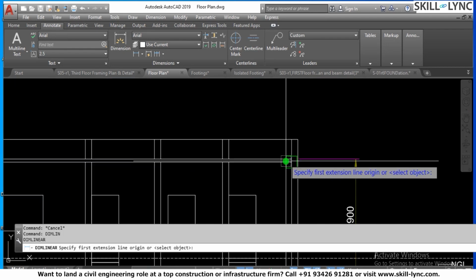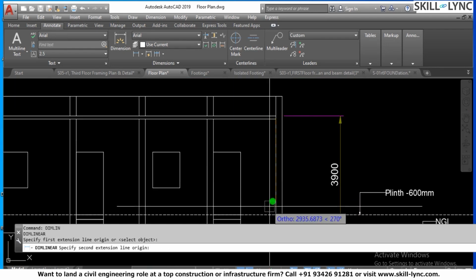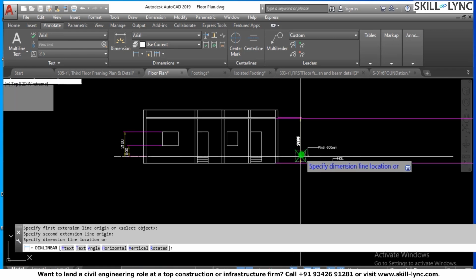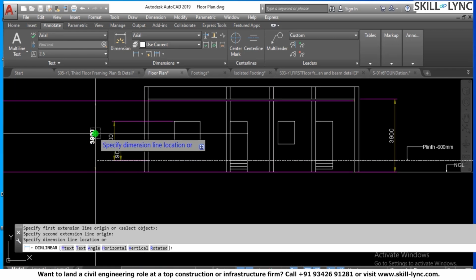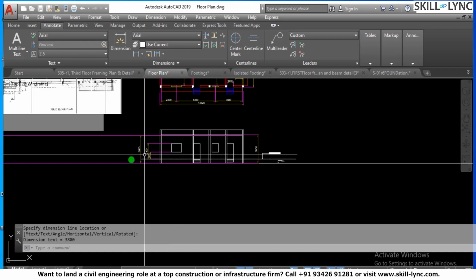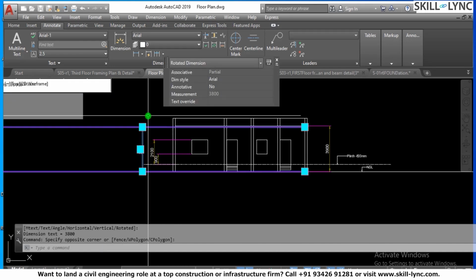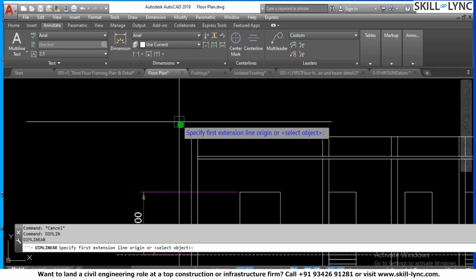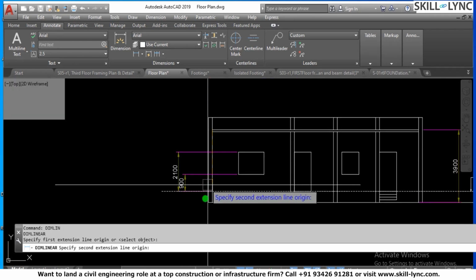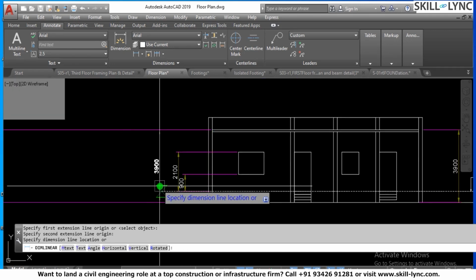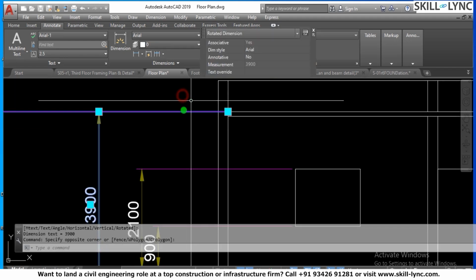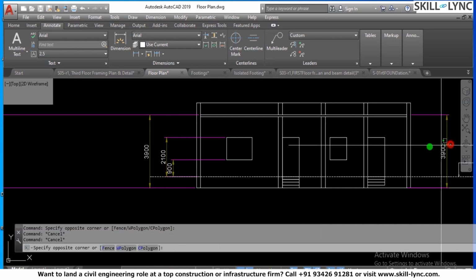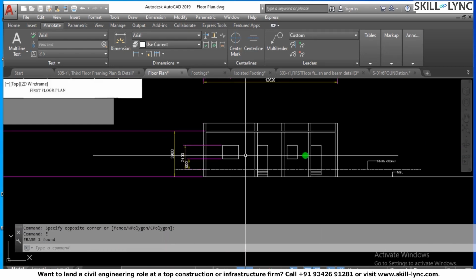So this is the height of the sunshade from the NGL. So we can always measure the height. I can keep it here. So what I can do right now is take the dimension from the left. Let's say I keep the dimension from this point, so the top of the sunshade is 3900. It's already given over here, so I just need to mention this.